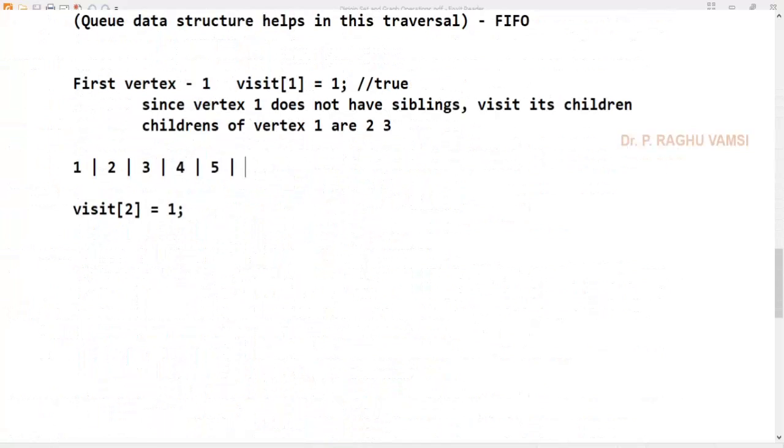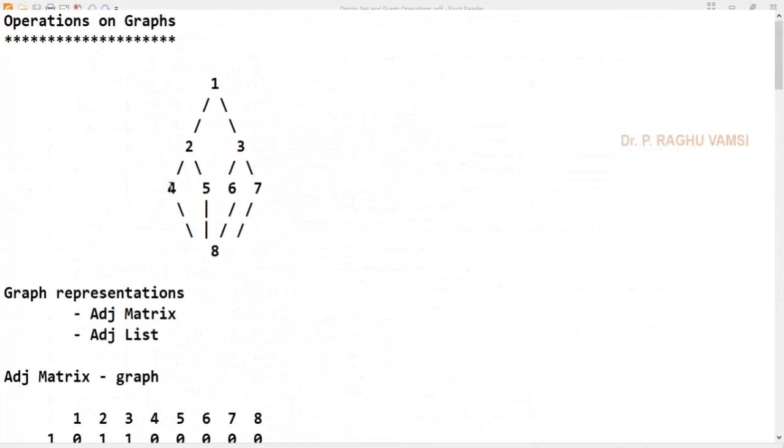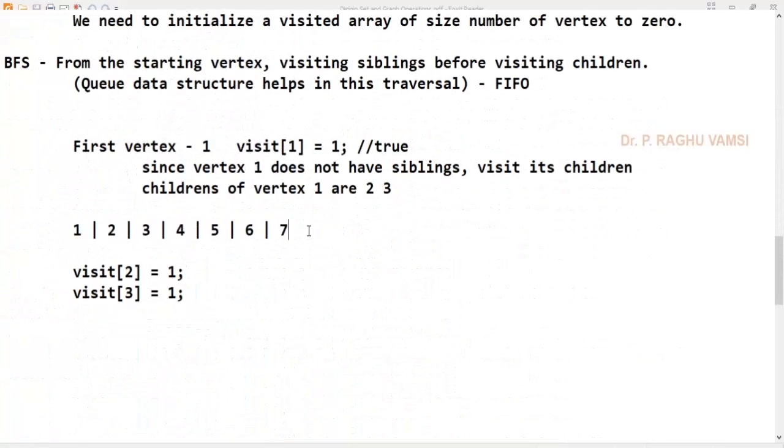So we are supposed to place 6, 7. And we have to make a visit of 3 as 1. So once visit of 3 is 1, then the front pointer is incremented. Then we have 4. What is the 4 sibling? So 4 sibling is already in the queue. Once 4 sibling is already in the queue, the next thing you are supposed to do is visit its children. What is the fourth vertex's children? That is 8. So that means 8 should be placed in the queue.